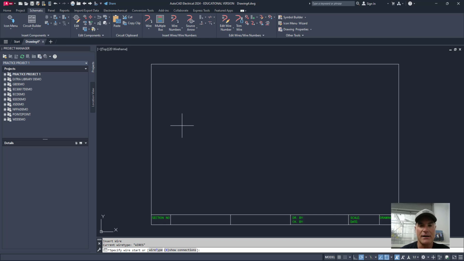But now that I'm here, you'll see on the command line down here at the bottom that it says to specify my wire start, where I've got two options, wire type and show connections. So right now I'm just going to say I just want to draw some wires. Notice that when I click with my mouse, it only wants to draw wires horizontal and vertical. That's because in AutoCAD Electrical and in most electrical drawings, your wires are always drawn either horizontal or vertical. They're not drawn on angles. As a general rule, they're not drawn in arcs and circles. They're just drawn horizontal and vertical.